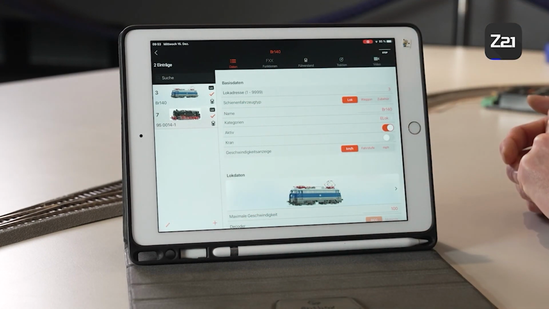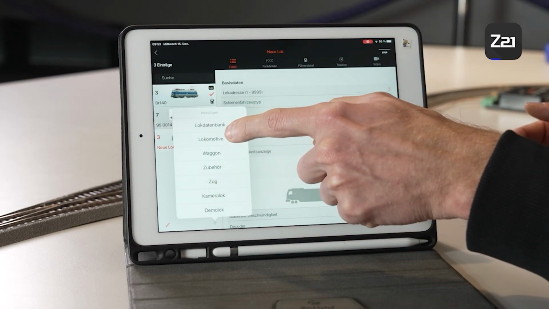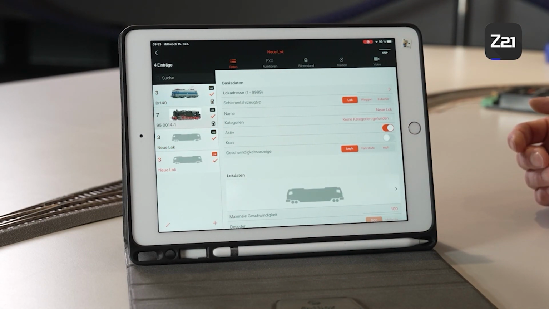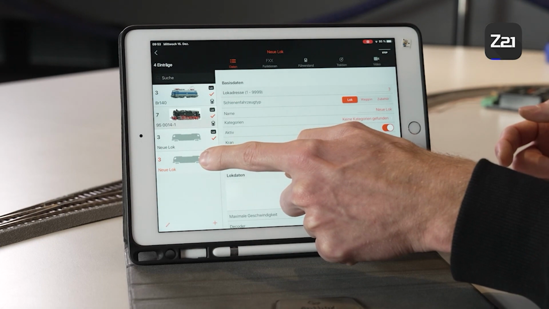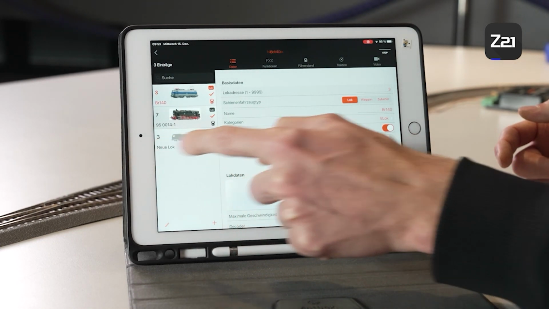If you have clicked too much by mistake and added locomotives you didn't want, simply tap the locomotive in question and swipe to the left. This deletes it from the locomotive list.